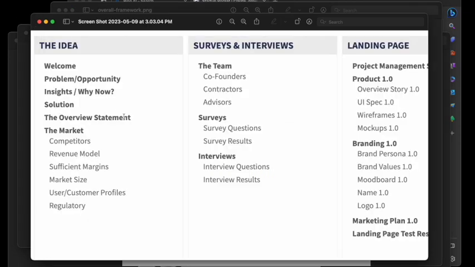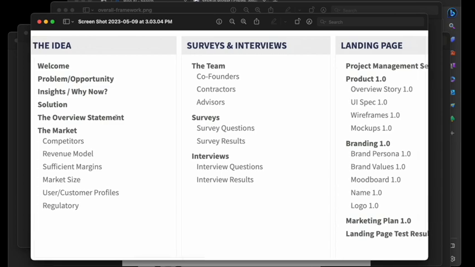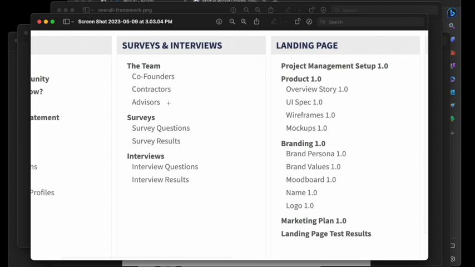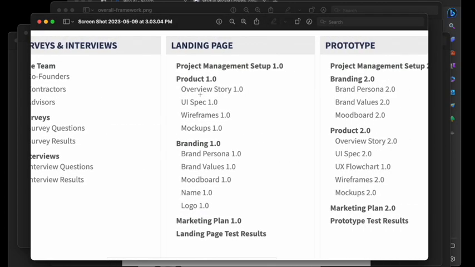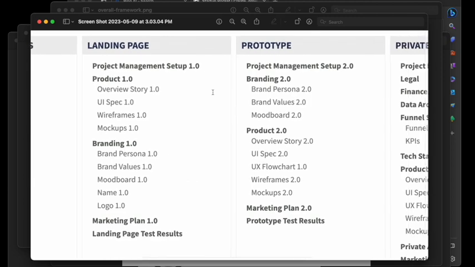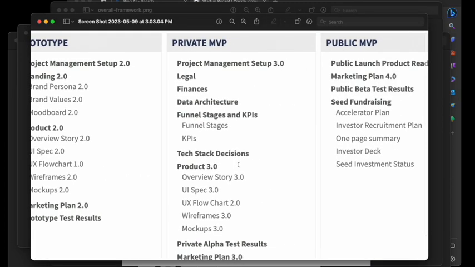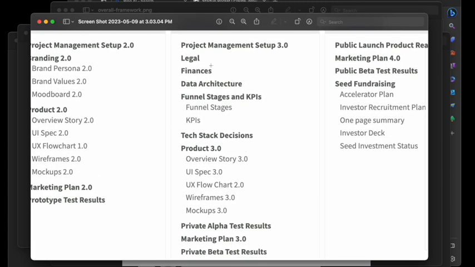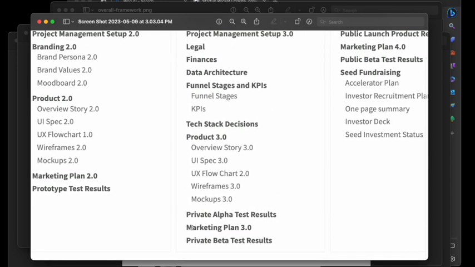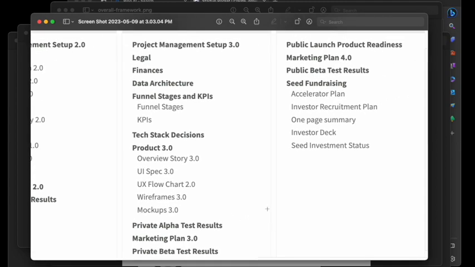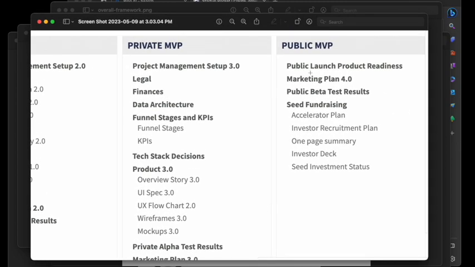And so within Startup Rocket, and you'll see here how this ties in with generative AI, I've built out a whole framework about how to refine your idea, how to do surveys and interviews with your team and all the nuances of that, how to set up a landing page, how to build a prototype in Figma with regard to branding and product and your marketing plan, how to get your private MVP set up, and everything from legal and finances and data architectures all the way down to your private alpha and your marketing plan and your test results. And then ultimately your public MVP leading into some seed funding here.